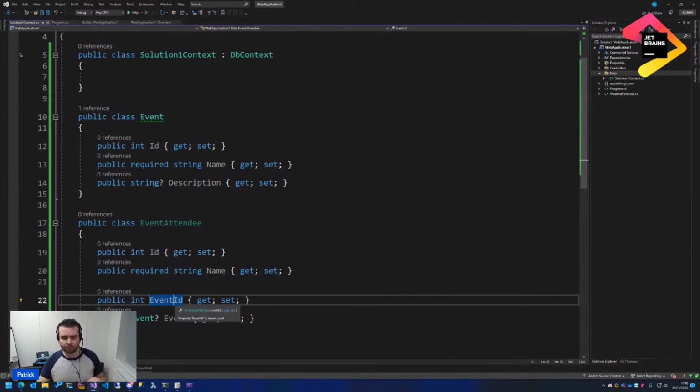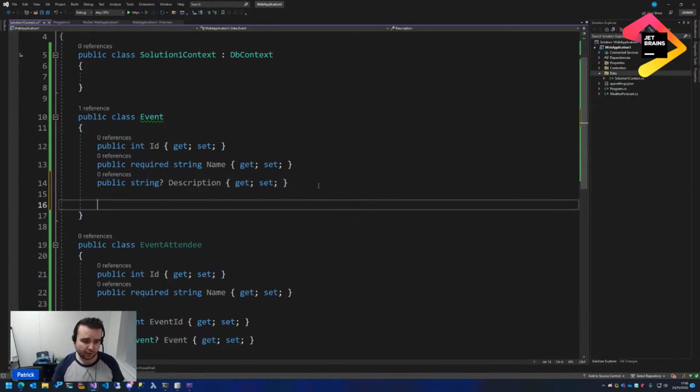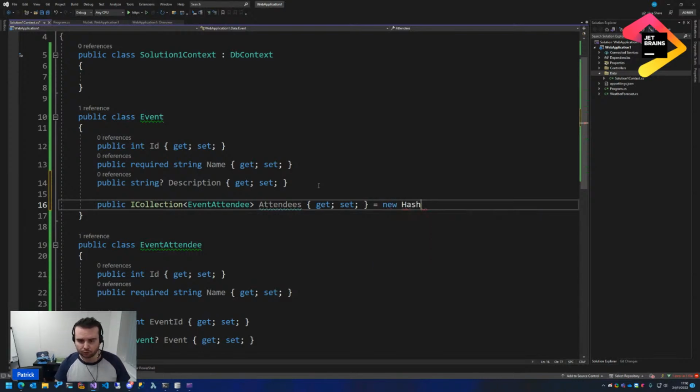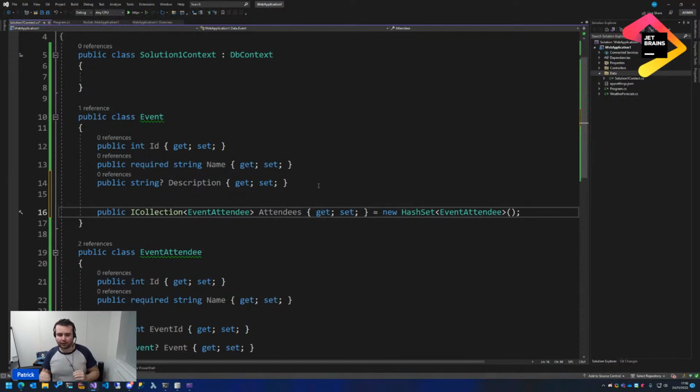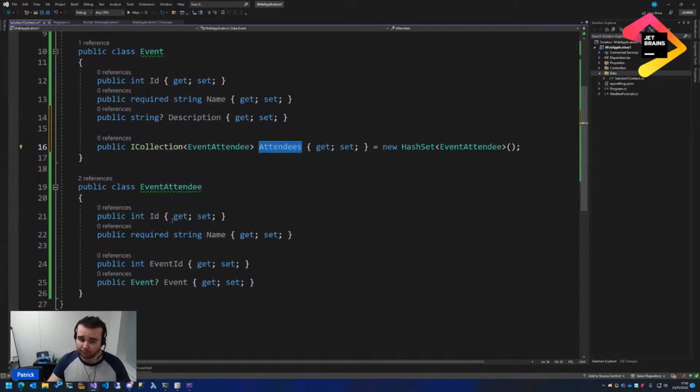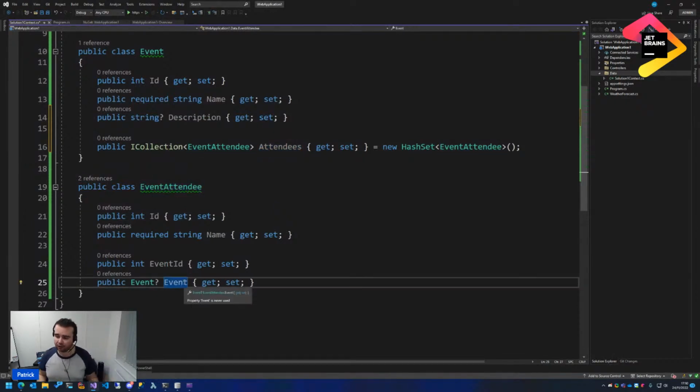So I'm now describing to Entity Framework that an event attendee can't exist without an event. So that's cool. Now, navigation properties go both ways. So on the event, I would also have a collection of event attendee. And this now allows me to navigate back and forth. I can go to my database and grab a specific event by its ID and then get me all the attendees for that event. Or I could grab an attendee and figure out what event they're actually going to.